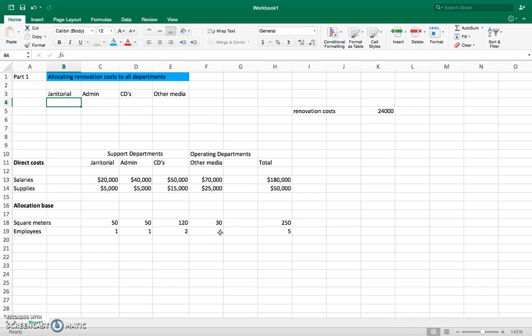So for janitorial, I'm going to take the relevant 50 for janitorial divided by 250, which is the total space that I occupy. So I'm going to take my 24,000, I'm going to lock that number in because it's going to be used in all my calculations, multiply by bracket my 50, which is for janitorial, divided by my 250, which is the total space that I occupy. And I want to lock the total again because that's going to be used in all of my calculations. So put a $ sign before and after the letter and I'll put that number in.